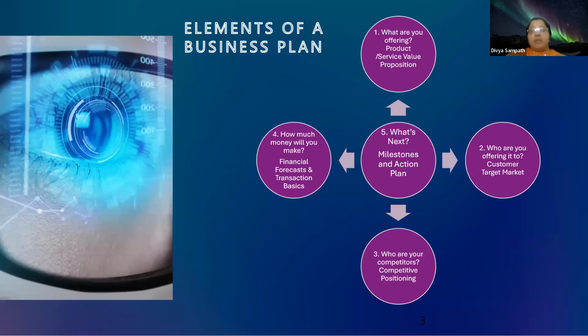You're also obviously in very different industries, right? Some of you may be tech startups, some of you may be manufacturing startups, some of you may be services startups, and so on and so forth. So there could be many different domains that you're part of.